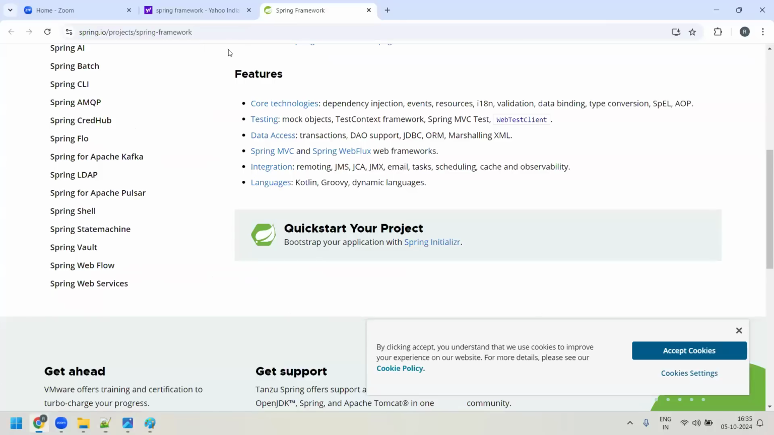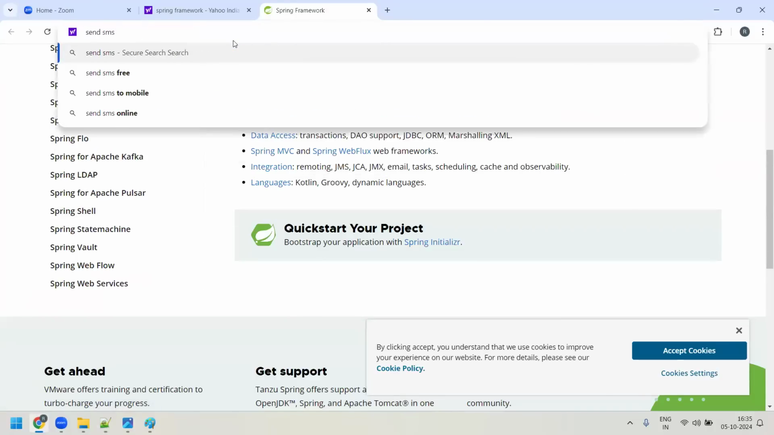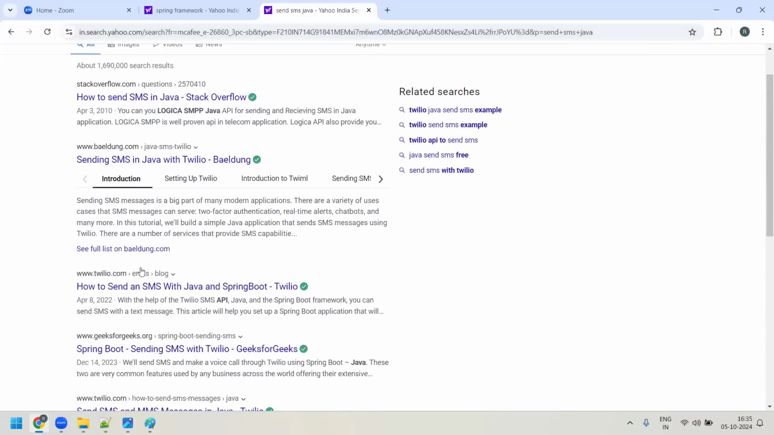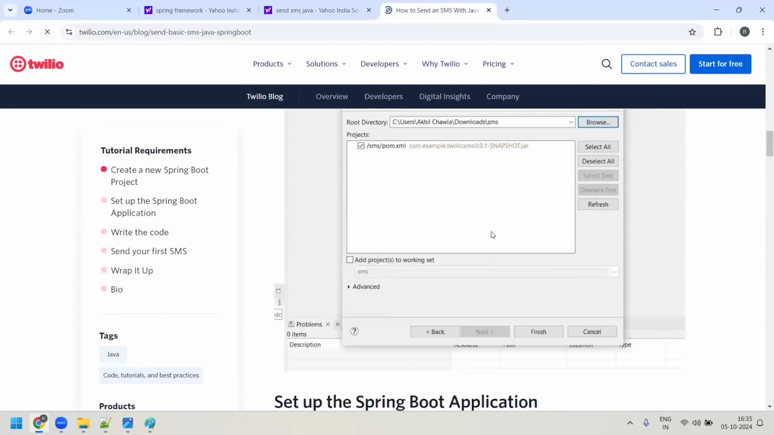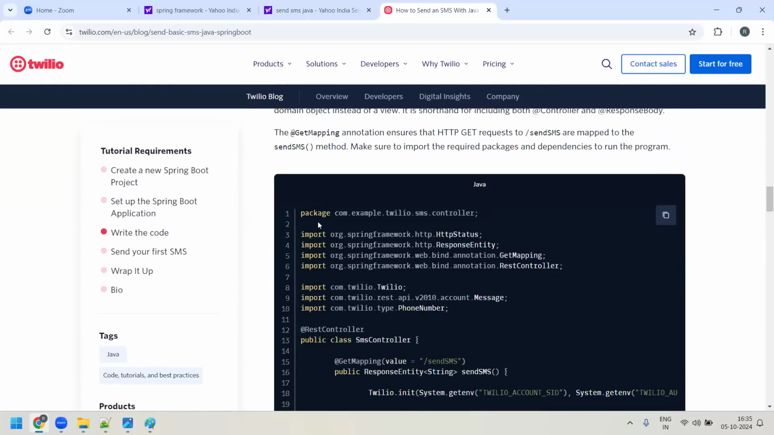You can just go to Google and search for "send SMS Java". If you come over here, can you see this is a site? If you click on this, you can see there is code written over there. This is the XML file, and this is the code. You can see that he is using this package, Twilio SMS controller, and he's importing all the dependencies. It means that he's importing all these libraries.